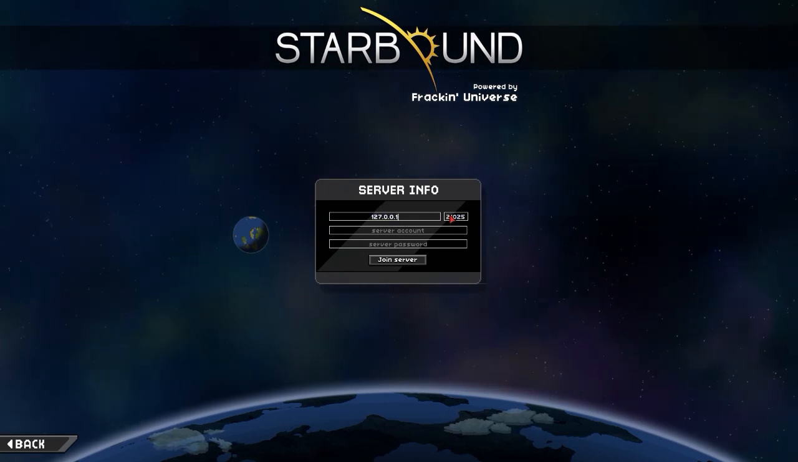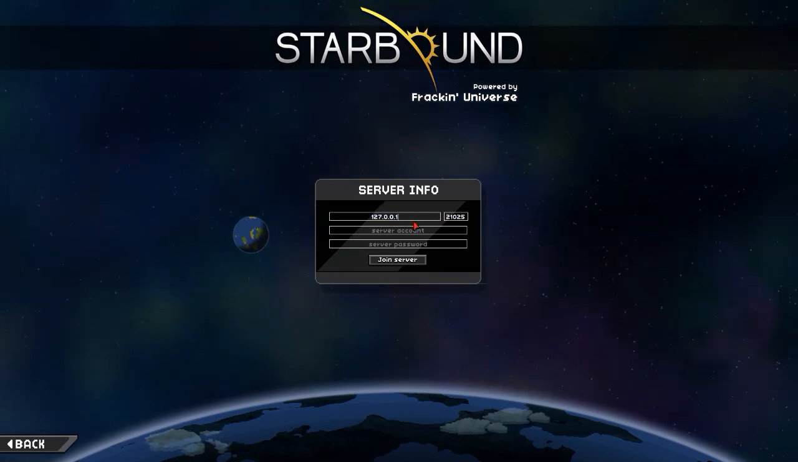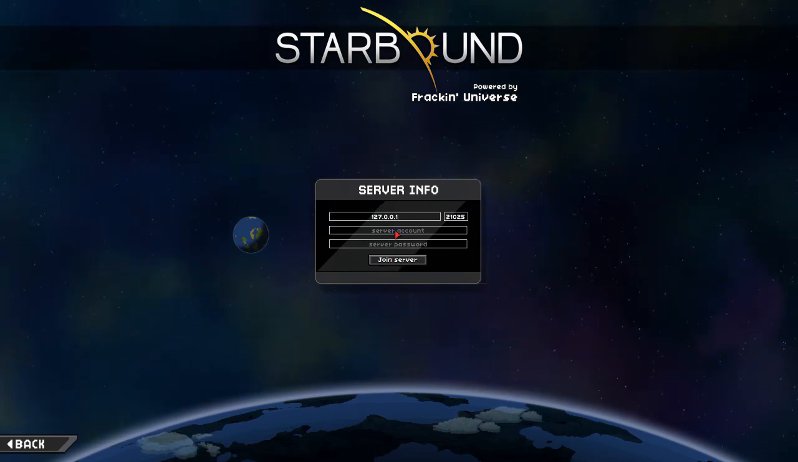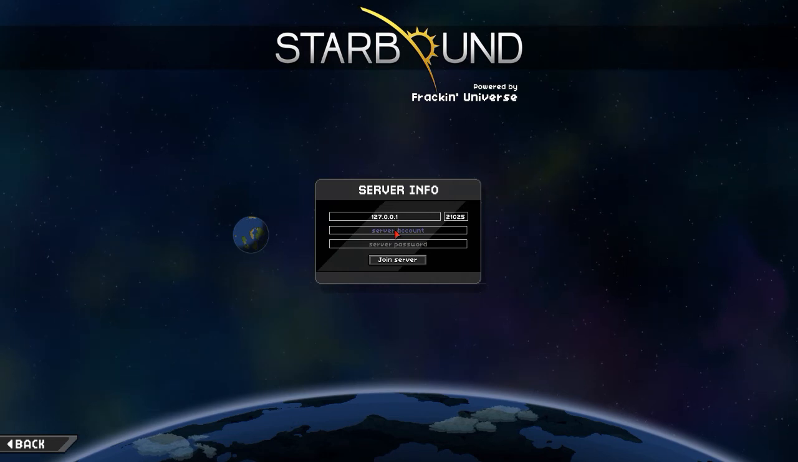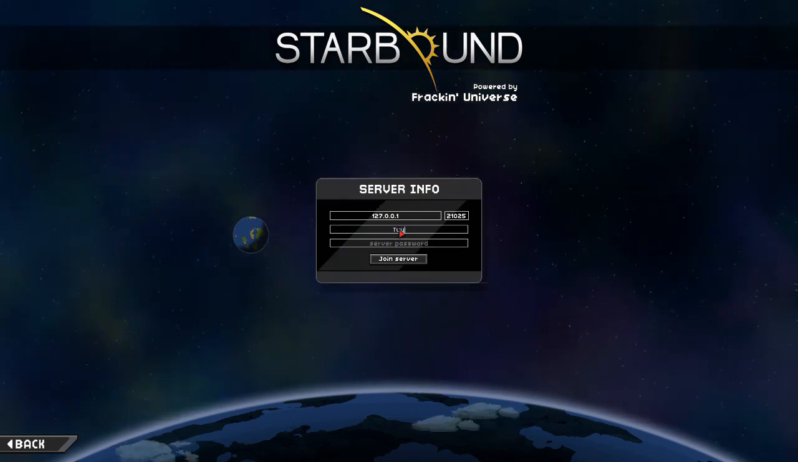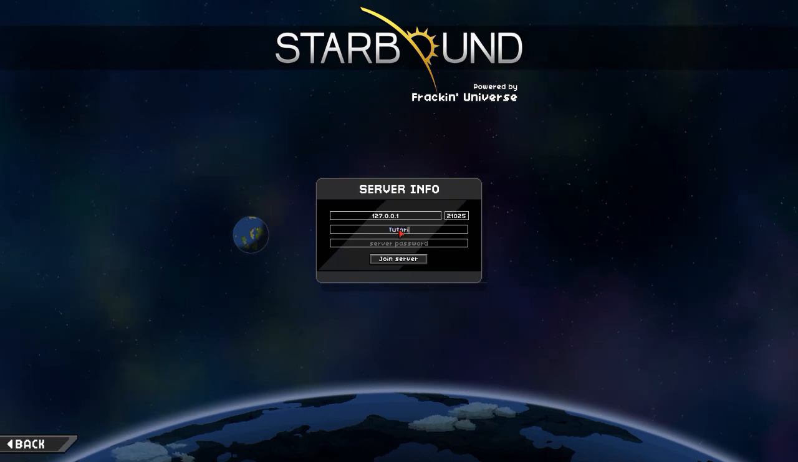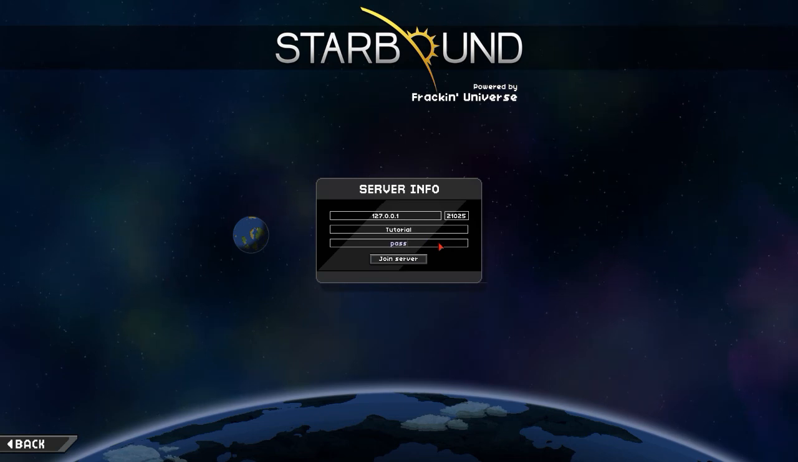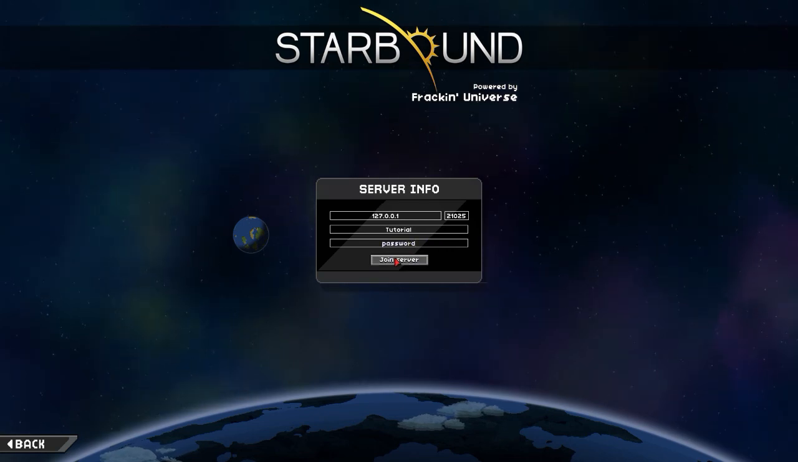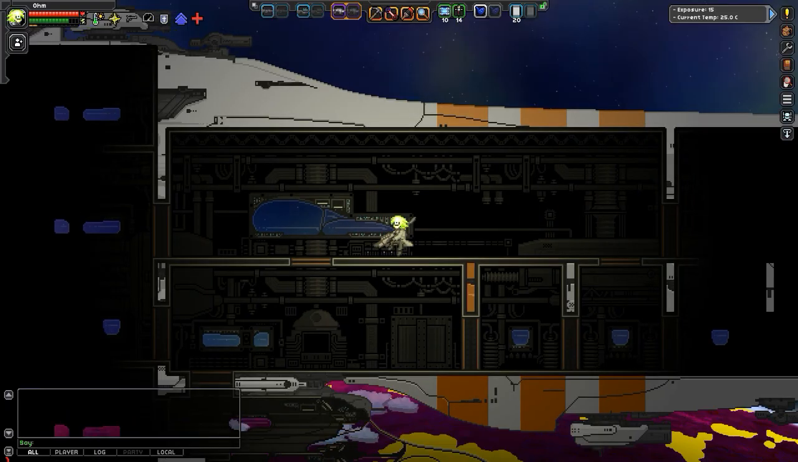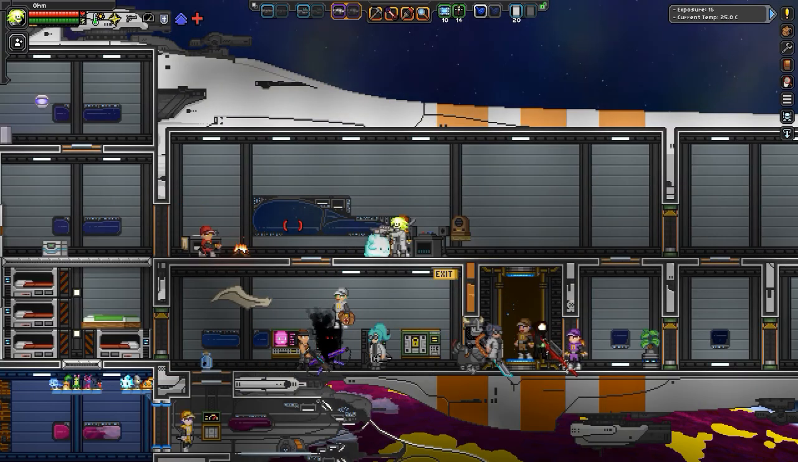Type in the port, and if you do not have an admin account or account on the server, you can just press join server. However, if you do have an admin account, you will want to type in your name here, tutorial, and your password. And then press join server. And you should be able to join the server.